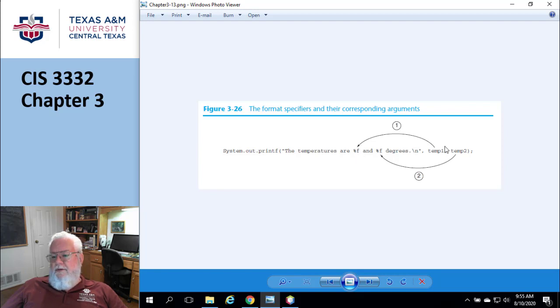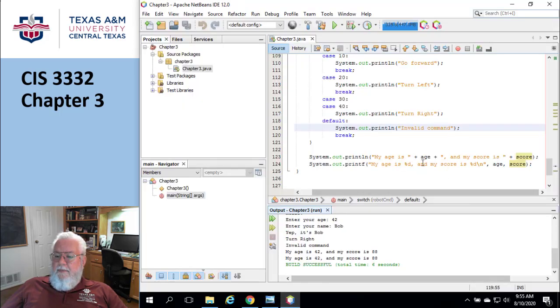So the first one is the first one over here. The second one is the second one over here. Kind of sort of makes sense? So in my case, the first one was age, so that has to be age, and the second one is score, so kind of lines up. Kind of makes sense? Okay.